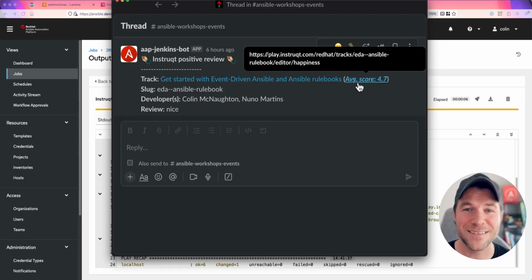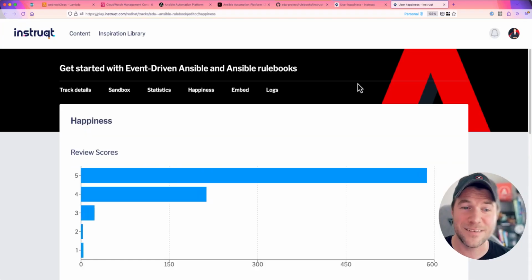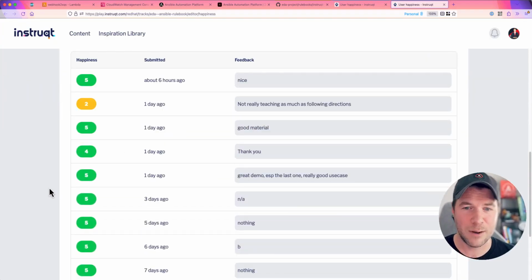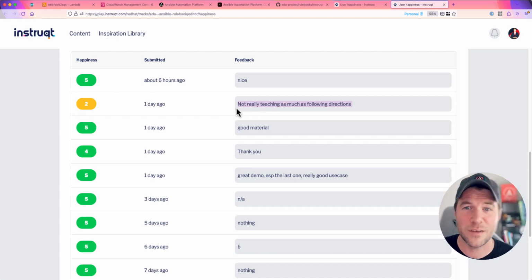Now, if I click this link, I will be redirected back to the application that generated this event. And I get to see all the recent scores of this. Most of them are 5s here, but I do see a 2. Not really teaching as much as following directions. Yeah, well, sometimes following directions is a very important part to teaching a new concept. Thank you very much for the review.